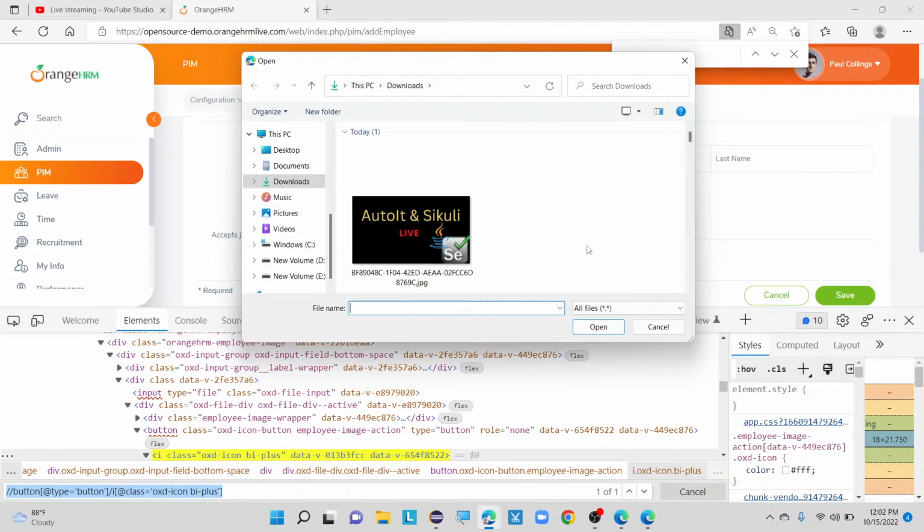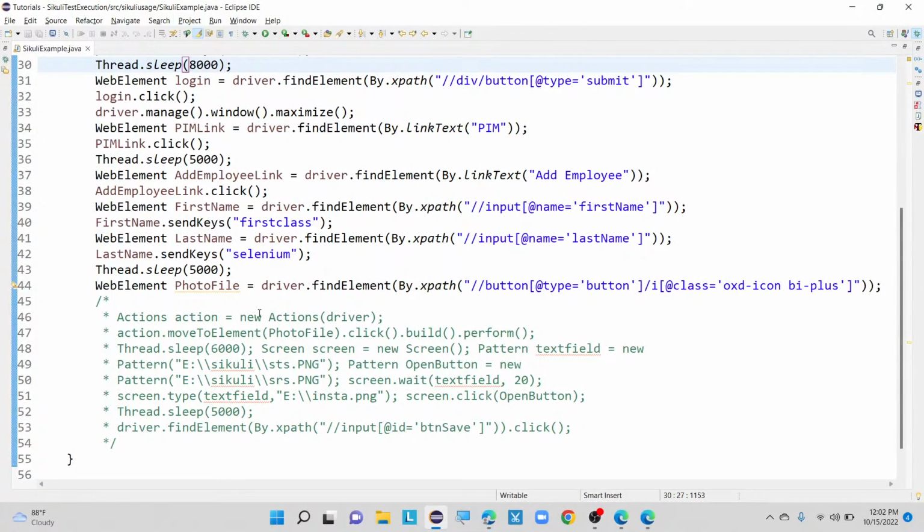Screen is a class which is implemented from the IScreen interface. This Screen class will mainly focus only on the screen, whatever I have written here.